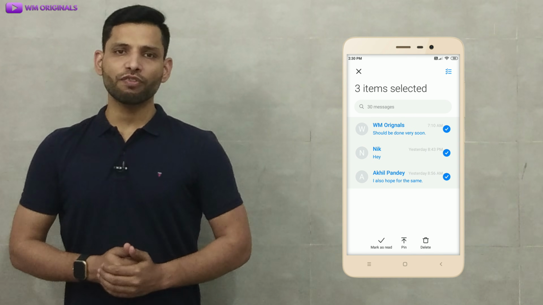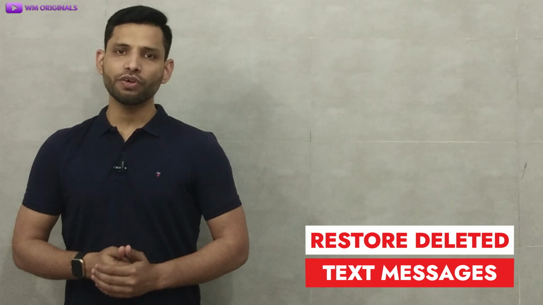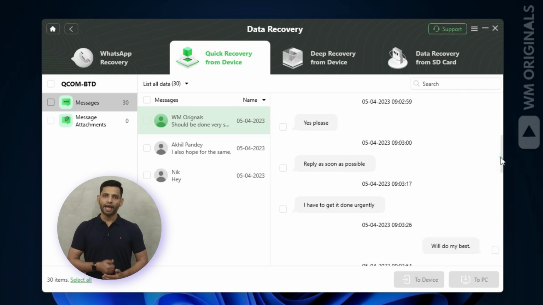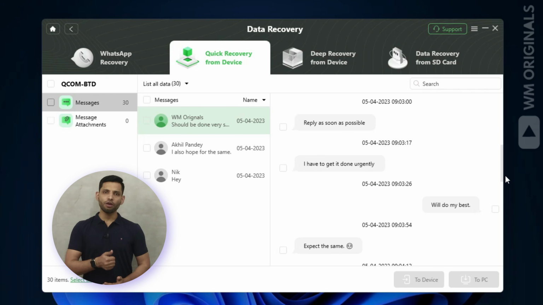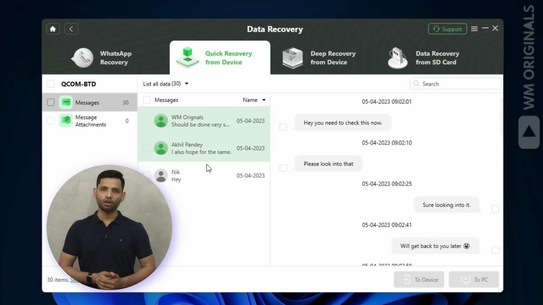First, it is very common for us to delete text messages, but what if we need them back? How to restore deleted text messages? Well, that's exactly what I'm going to share with you all in this video. Just follow the steps shown and you can restore deleted text messages from an Android phone all by yourself. No technical knowledge is required.